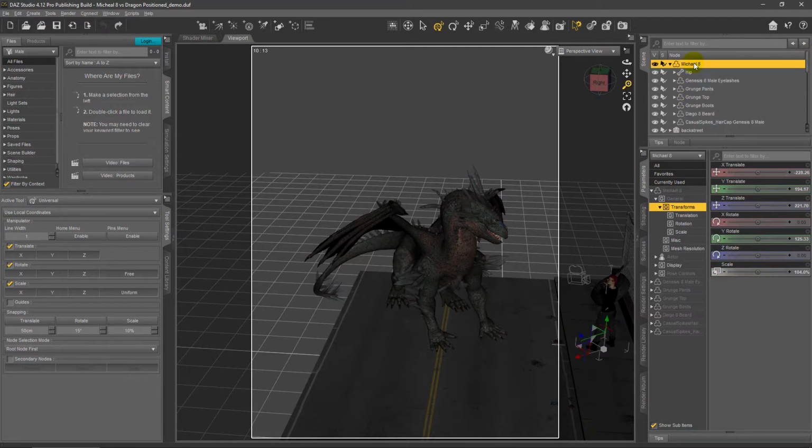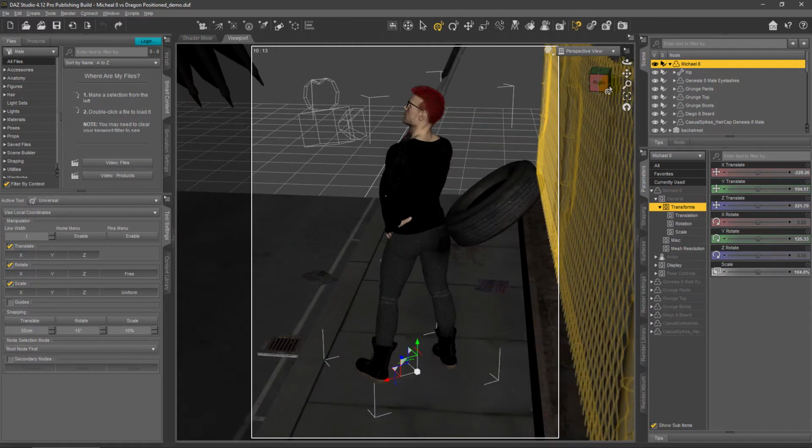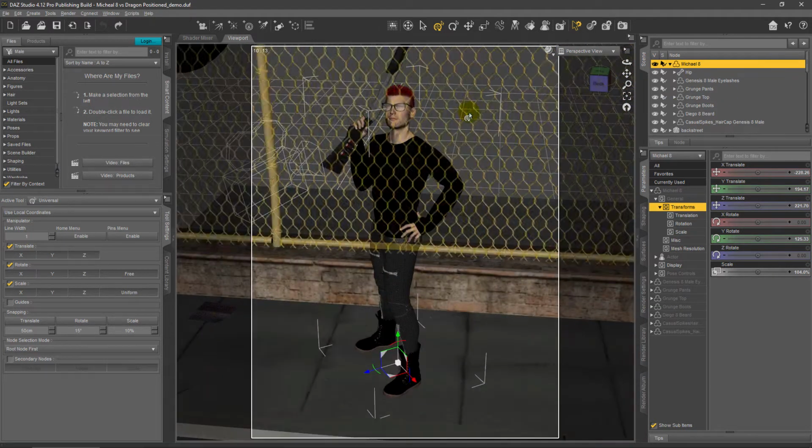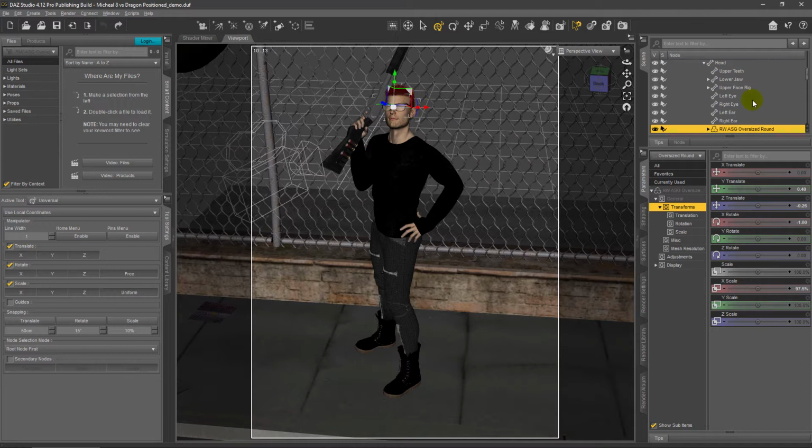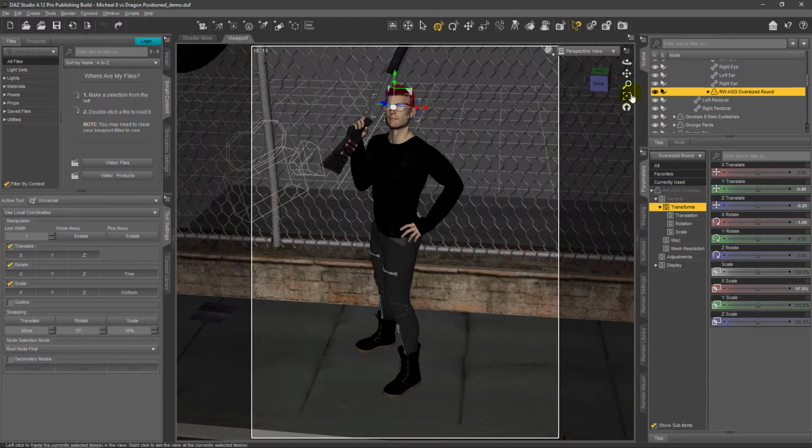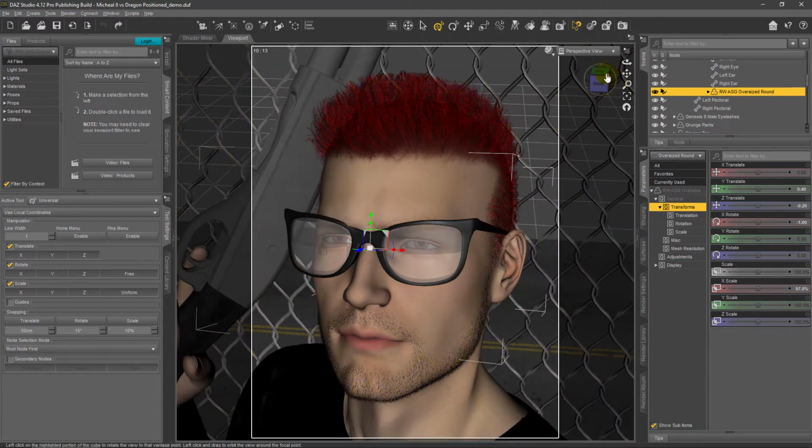So let me just go ahead and get those glasses again. There we go. Now we have easy access. So you click on these guys just so that you can have easy access to those nodes, the head node and the glasses node. So again, I'm just going to go ahead and frame on the glasses.